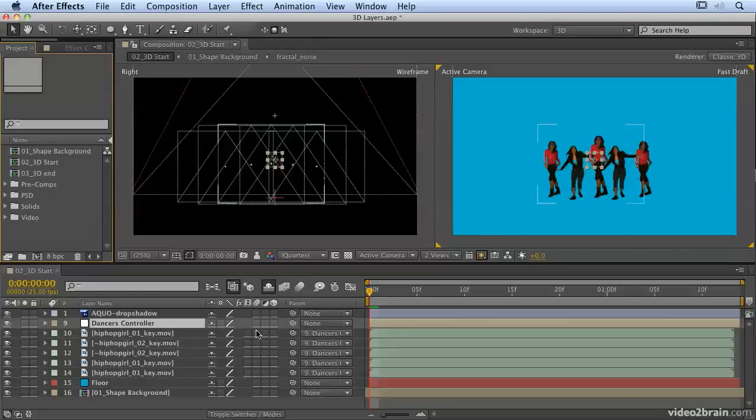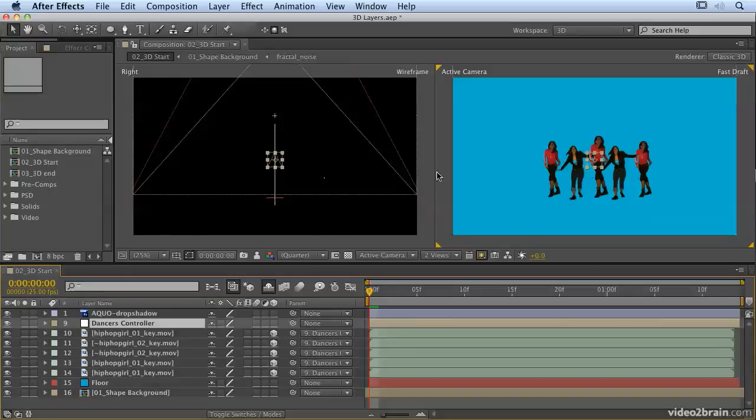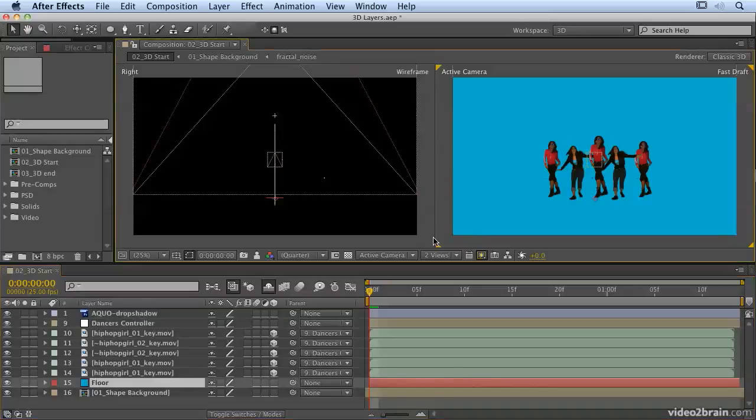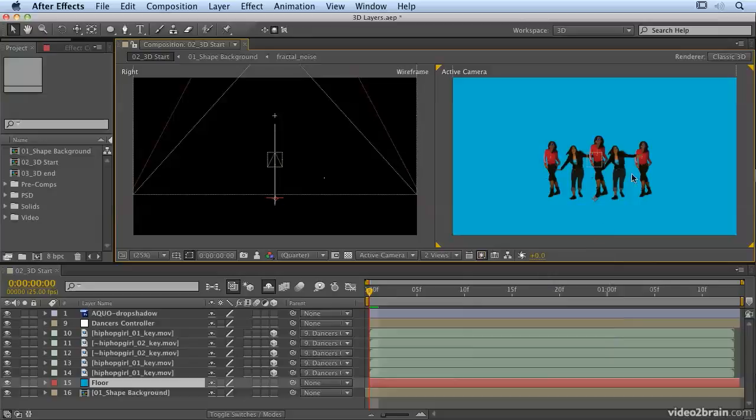And then what I'm going to do is start making my layers 3D. So let's start with our dancers. Let's make them 3D. Now at the moment in our active camera view you see nothing change, and in fact in this view we're not seeing anything change. And that's because if we have a look at this view, notice the yellow corners on the edge of this panel here. That means that's the active view, and if I now go down to my Fast Previews menu, I can choose how to display that, and at the moment it's displaying it at Fast Draft. I could also choose Adaptive Resolution, which gives me a slightly higher quality render than Fast Draft, and we'll switch between these a little bit later.